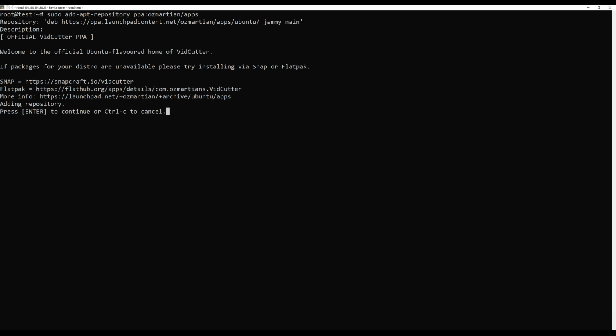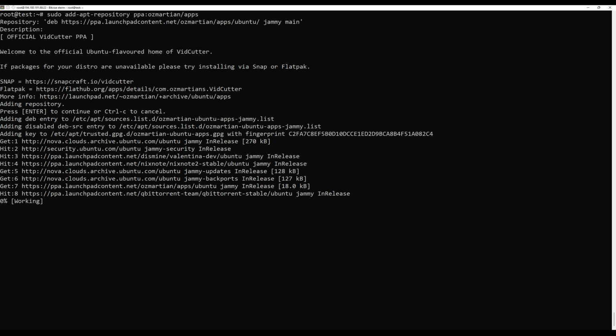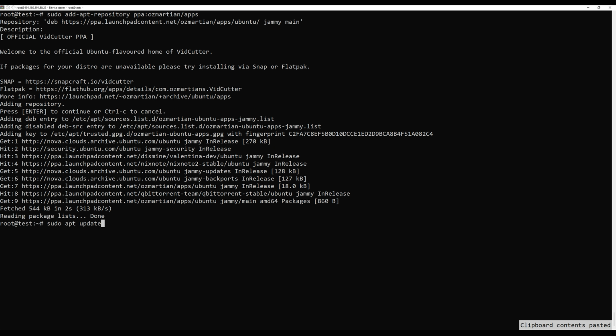By default, VidCutter is not available on Ubuntu-based repositories, so we will add it by running the next command. Once the repository is added, update the package list with the following command.